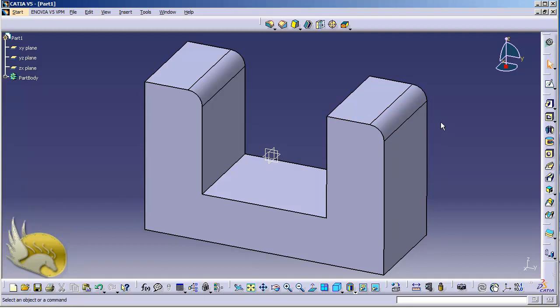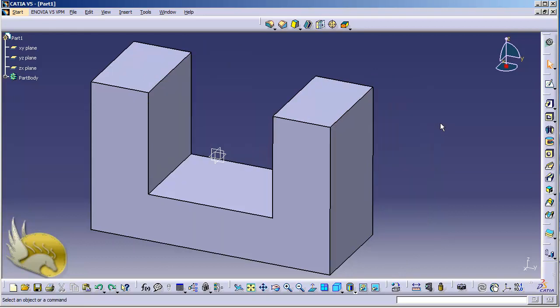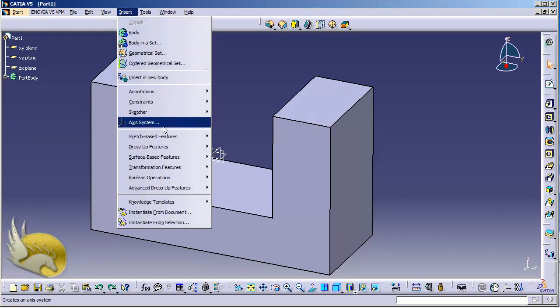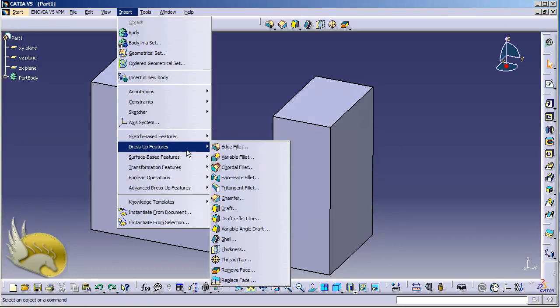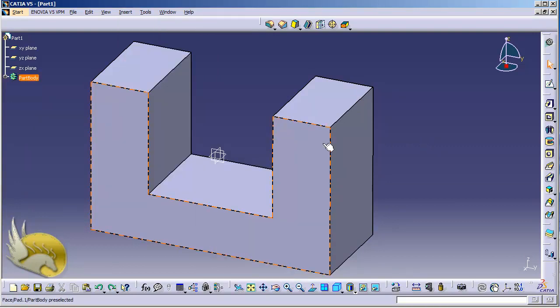So I press Ctrl Z several times to undo what I have done, and I'm going to pad to left a little bit. The second thing that I want to add here is going to Trace of Feature and add a variable fillets. Variable fillets means you can add fillet on one edge, but at different points you can have different amount of filleting. That is, the radius is going to be different in some points.